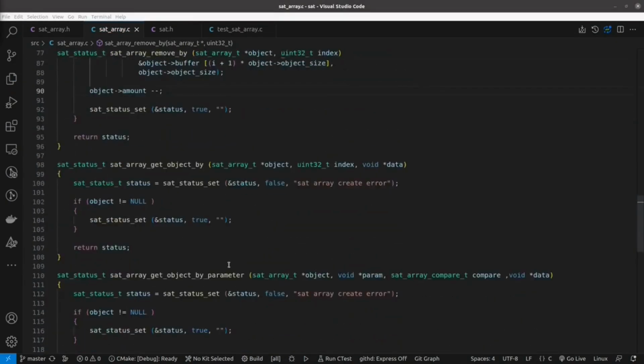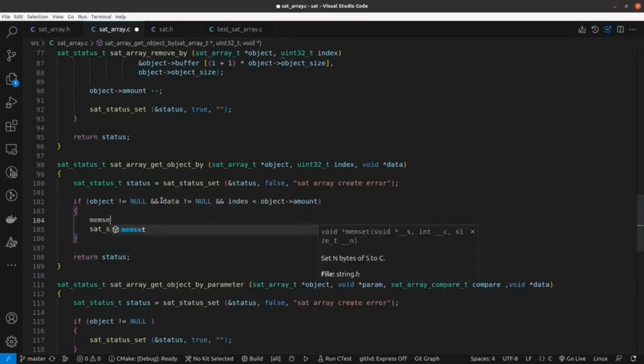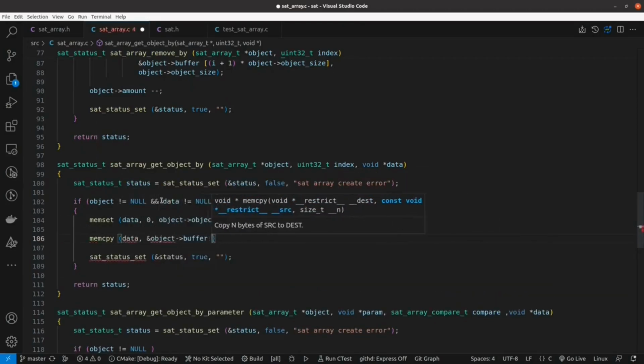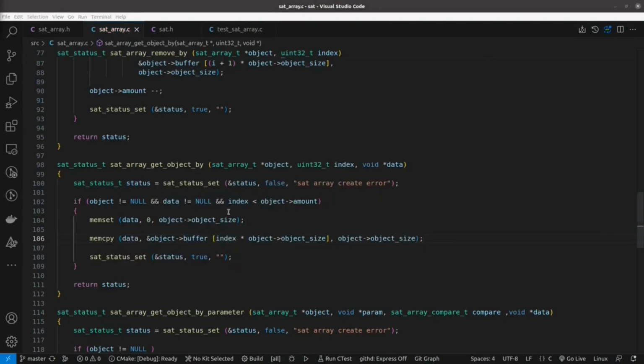In the get object by index, we check the data. If the index is inside the range, we clear the user data and we copy the object to the user. We make heavy use of the memcpy function here. It's all bytes, it's serialized data.